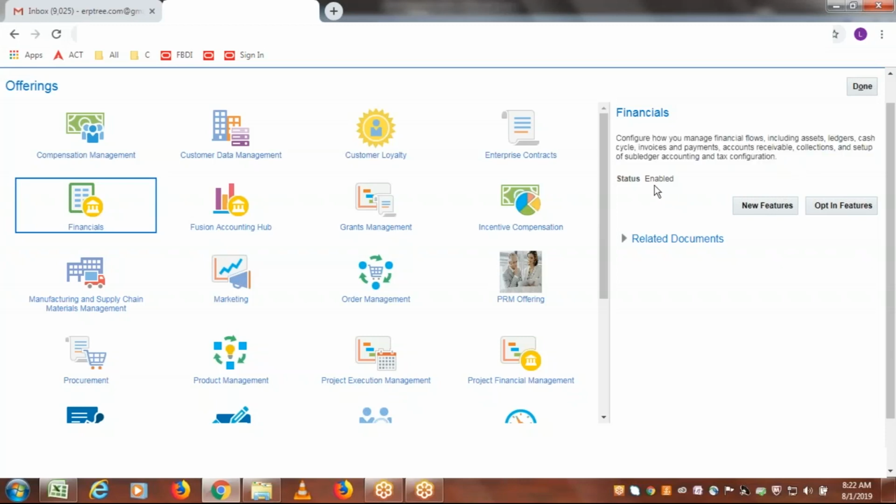If you notice here, the financials offering status is enabled. In this instance, the financials offering is already enabled. The reason is this is a vision instance, not a fresh instance. Okay, so if it is a fresh instance, how do we have to enable it?